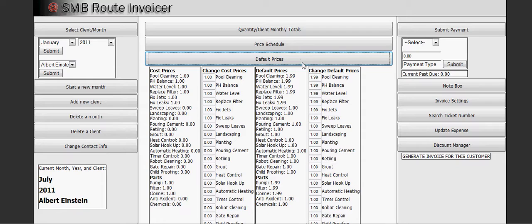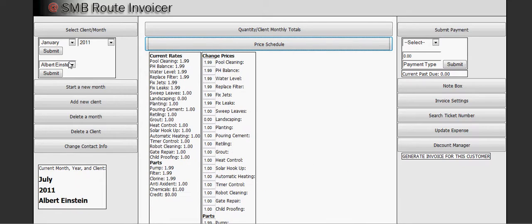I can set all my prices, so I can change my default prices. So each person can have their own price list. So what you do is you go to that person, the month and the year, and you select their prices. And of course this is all reflective on the month and the year that you're in.